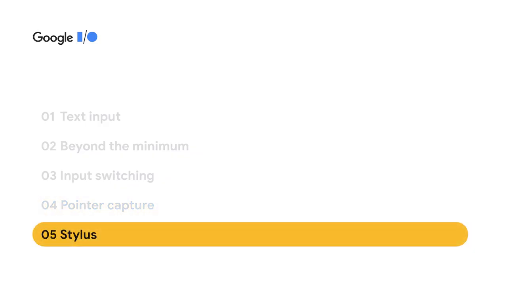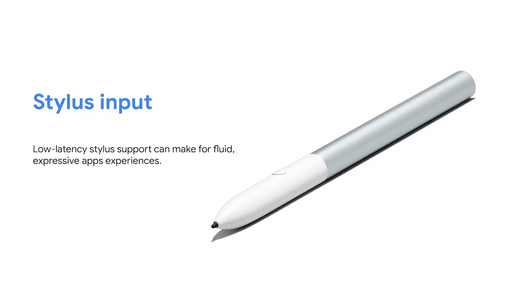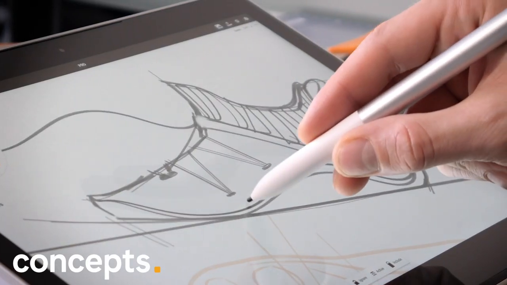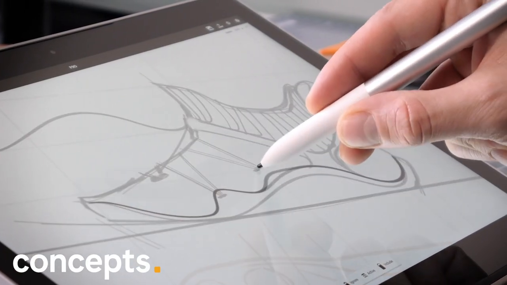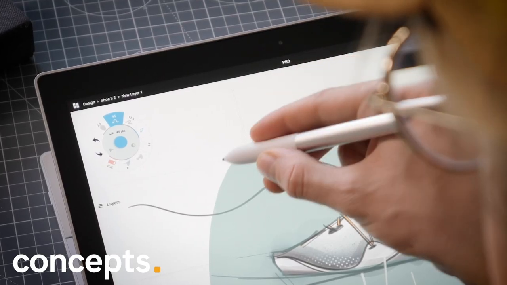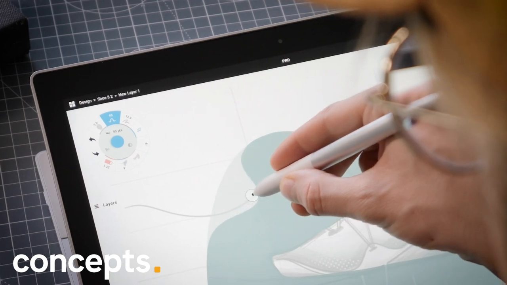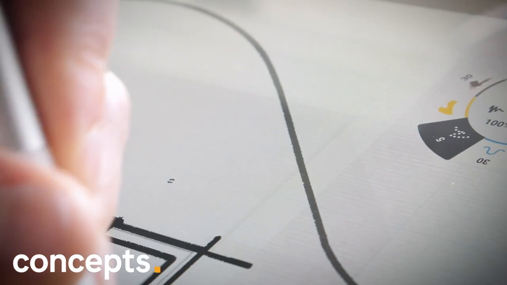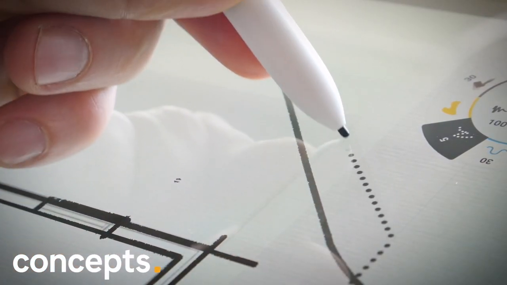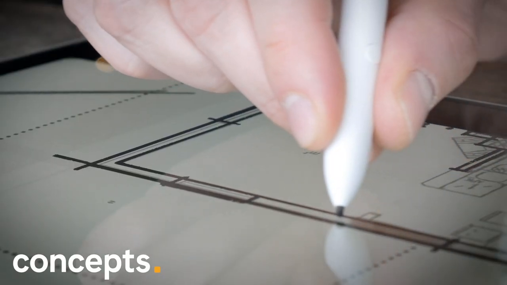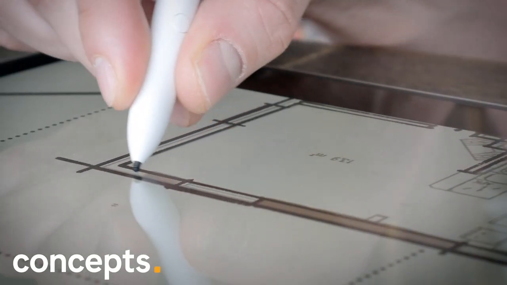The last type of input I'd like to talk about is stylus. For drawing and painting apps especially, low latency stylus input can make for an incredible experience. An app that does a great job of stylus input is Concepts. They have low latency and tons of great features. Here you can see how the user is able to use the stylus to have precise control over the drawing and use some really nice brush and nudge effects.